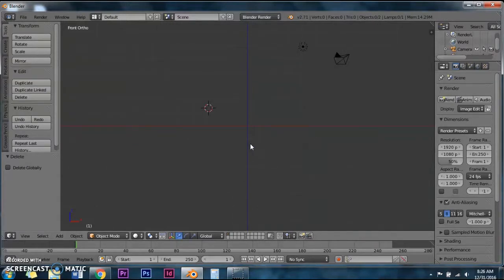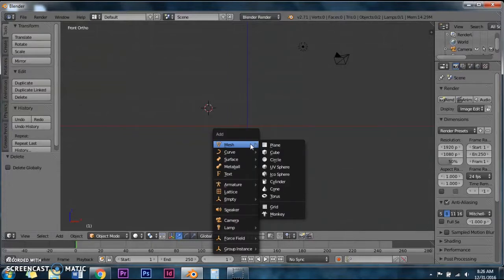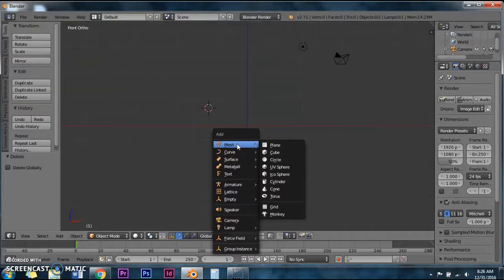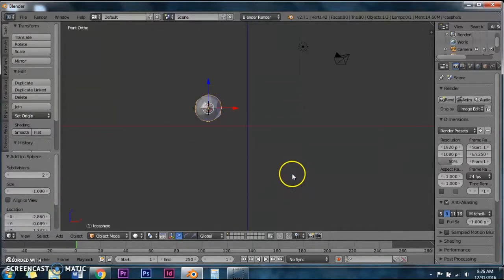So to do that, you can do Shift A, and this options of what we want to add in appears. Like you can add a camera, a lamp, force field, text. We're not going to deal with armatures, those are later. Or different types of surfaces, but what we're going to deal with is the meshes. You could do any object you want, but I'm just going to do an icosphere, just because I think it sounds cool. So it appears right here.